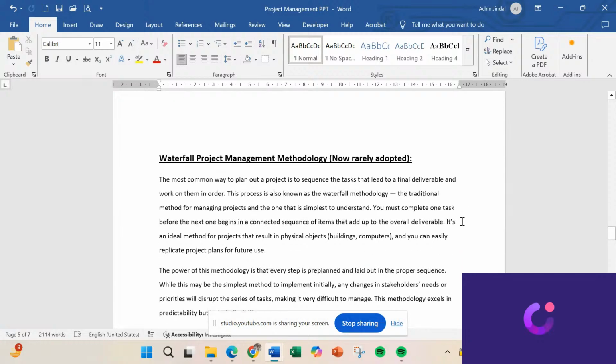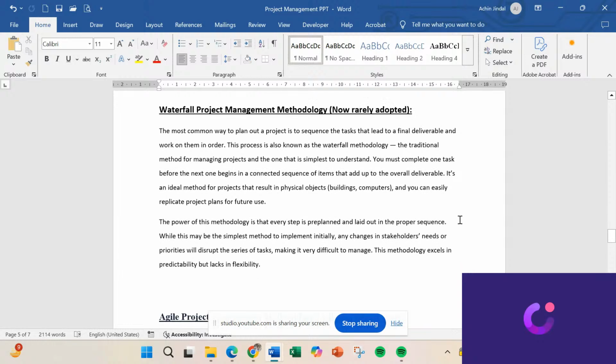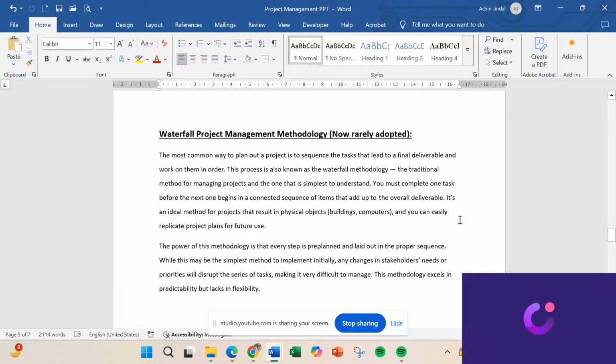Okay, so we'll further look at the methodologies adopted in project management in projects. So we have an old methodology known as the waterfall project management methodology. Now most of the companies do not adopt this methodology, but we'll look into how it works.